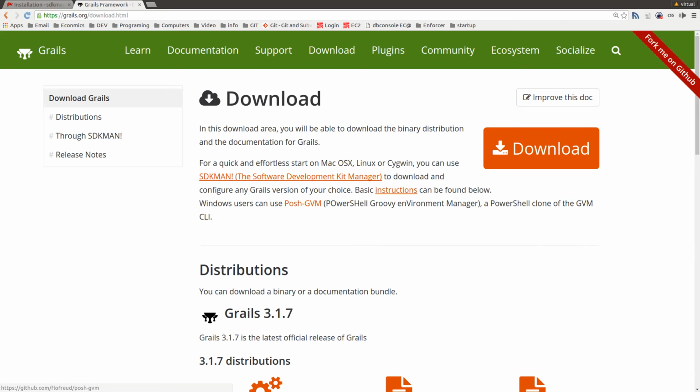And there is also this other alternative called POSH-GVM. SDKMAN actually used to be called GVM, but was changed because GVM is also a Go-based utility as well. I've tried using this once and didn't really get it to go, but if you're big on PowerShell, this might work for you.